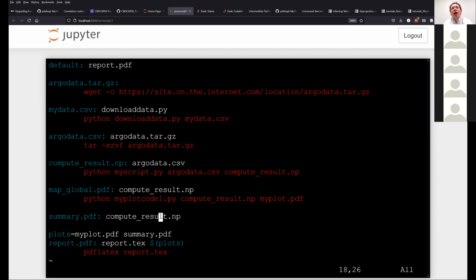Well, how do I make a plot? A plot might depend upon some output file, some intermediate file that's the output of the computation, and then you've got a script that makes the plot. Where do I get this file from? Well, it depends upon some script that you've written that produces that. So a makefile is something that if I went to the command line and typed in make, it would do everything that needs to be done to create a report.pdf.